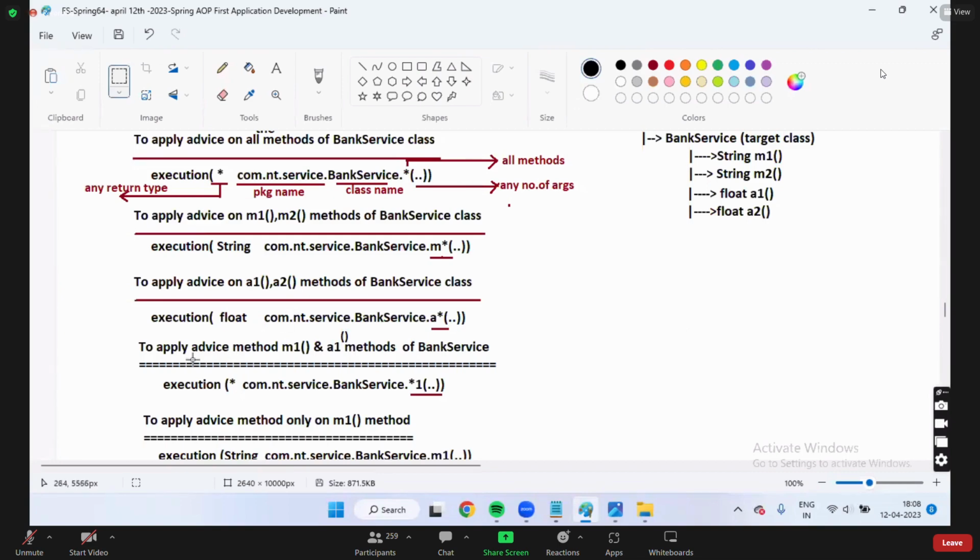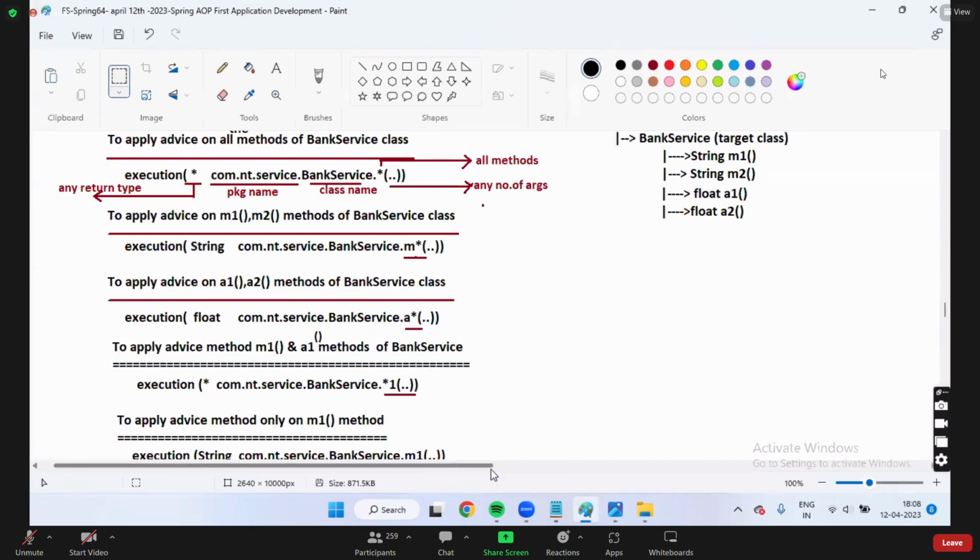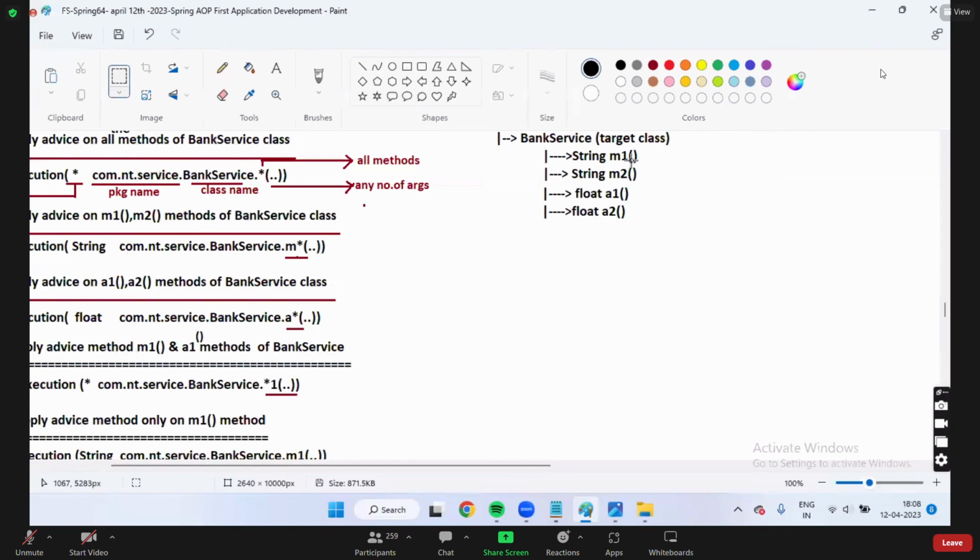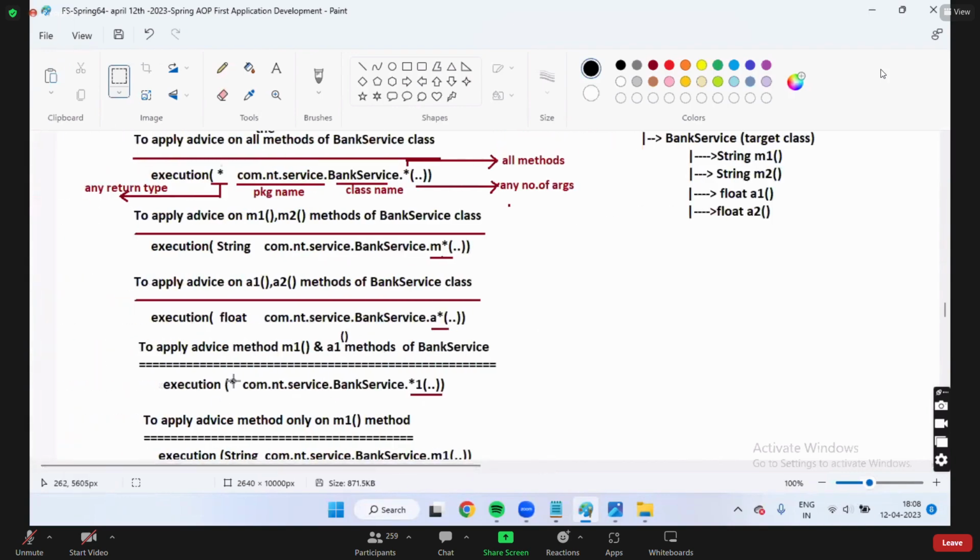Super. Next one. Apply advice on M1 and A1 methods of the BankService class. M1, A1. What is the commonness? One is common, right? Star one, I can say. String here, float here. So what happens? Star. Execution is the fixed word. Star, package name, class name, star.